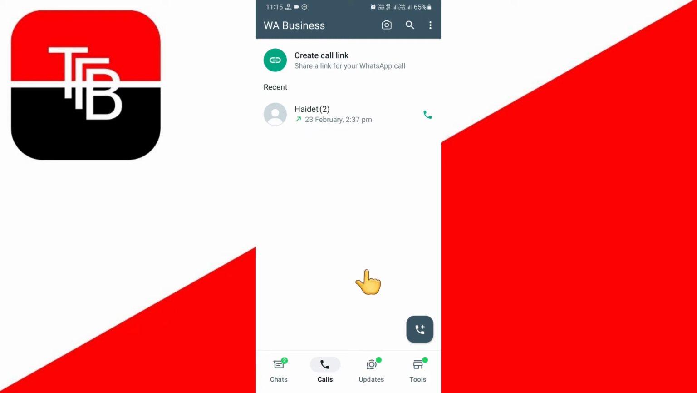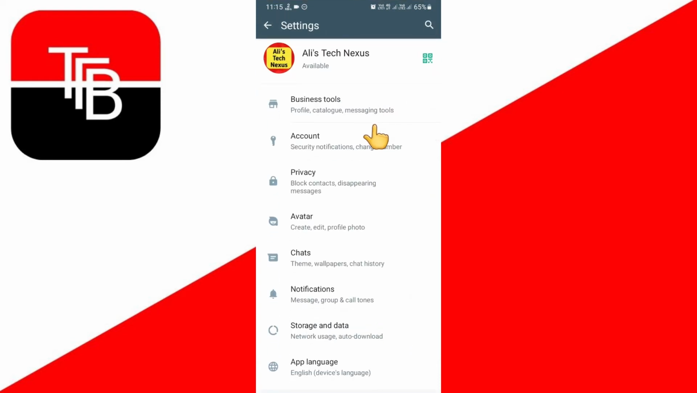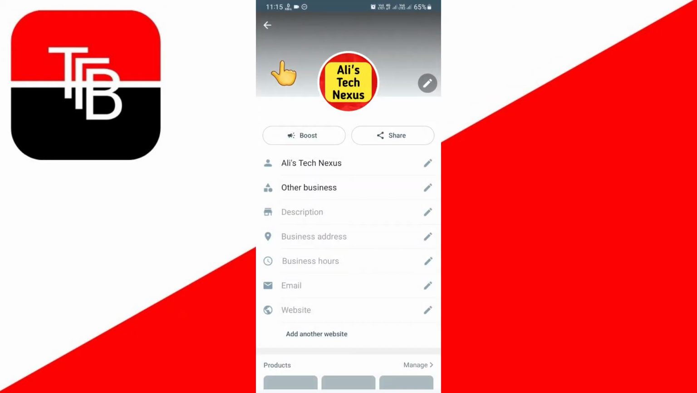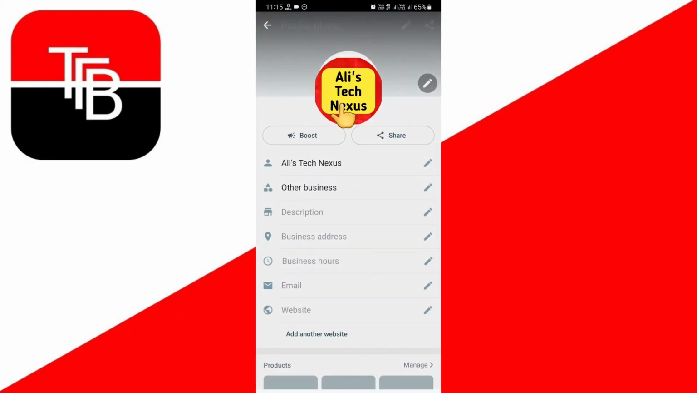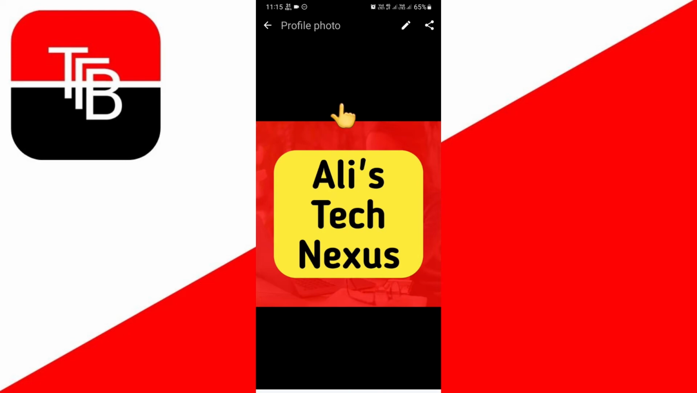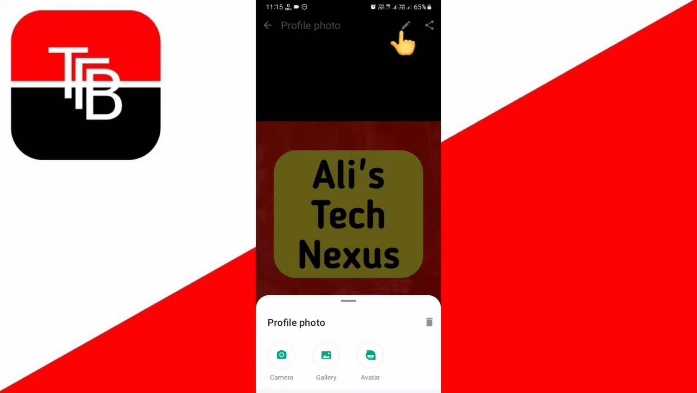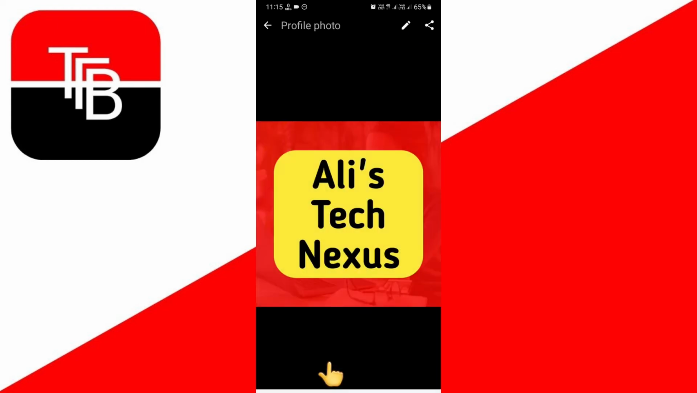In the WhatsApp application, tap on these three lines at the top right corner, then click on settings. In settings, click on the profile picture. Then again click on the profile picture. Here you need to click on the pencil icon at the top right corner. Then click on gallery.